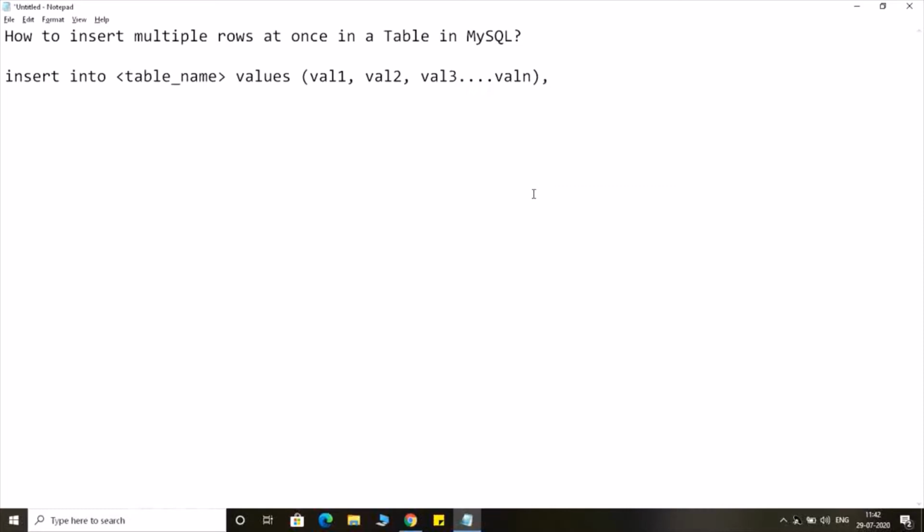Then comma, again in brackets you have to provide value 1, value 2, value 3 up to value n. Fine, same way you can follow the process. So this way you can insert multiple rows in a table. Now let us see an example of that.